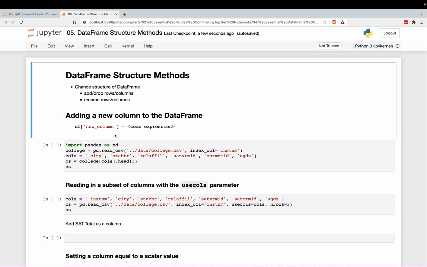Welcome to Chapter 5, DataFrame Structure Methods. So in this chapter, we're going to be changing the structure of our data frame, which means that we're going to be adding and dropping rows and columns. We'll also learn how to rename rows and columns.